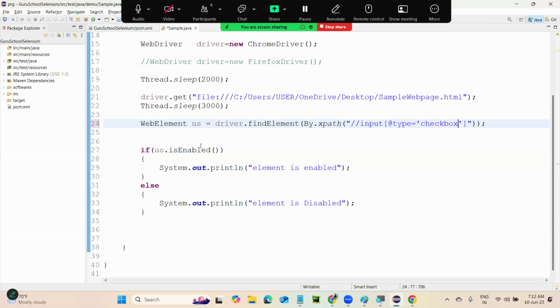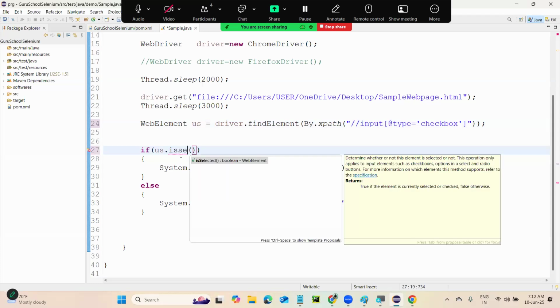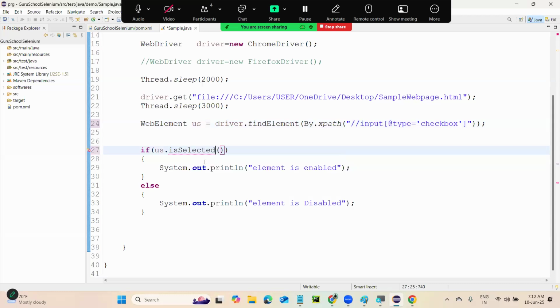Now, instead of isEnabled, there is one more method called isSelected. Can you see isSelected? I'll capture this. Instead of enabled, I'll go with selected. It is unselected.